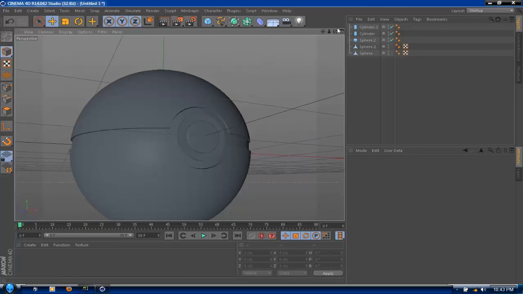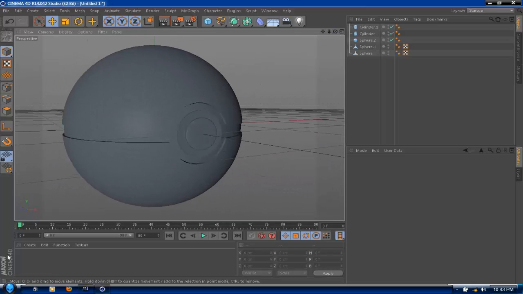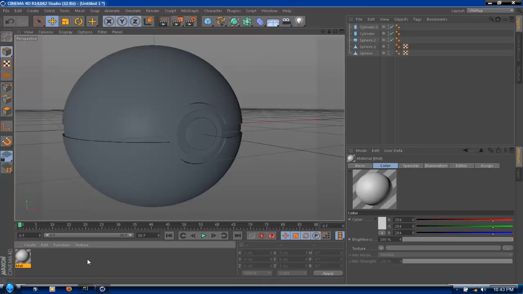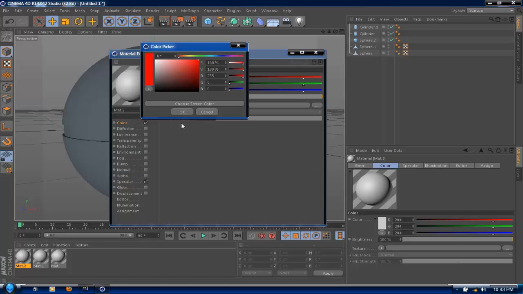All you have to do now, really, is create colors. So let's create 1, 2, 3 is what we're gonna need. So let's create the red color, for the top.